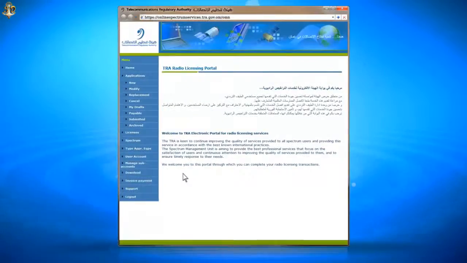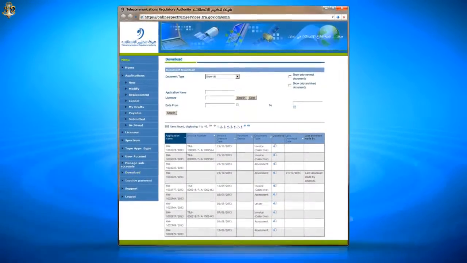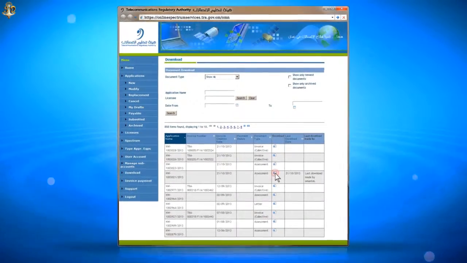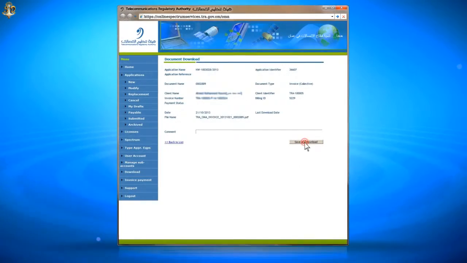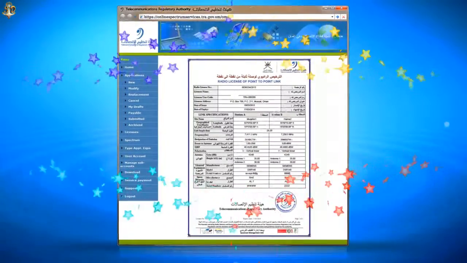An electronic copy of the license can be downloaded by clicking the download button, searching for the electronic copy of the radio license by means of the application number given. Download the electronic copy of the radio license. Get the radio license.